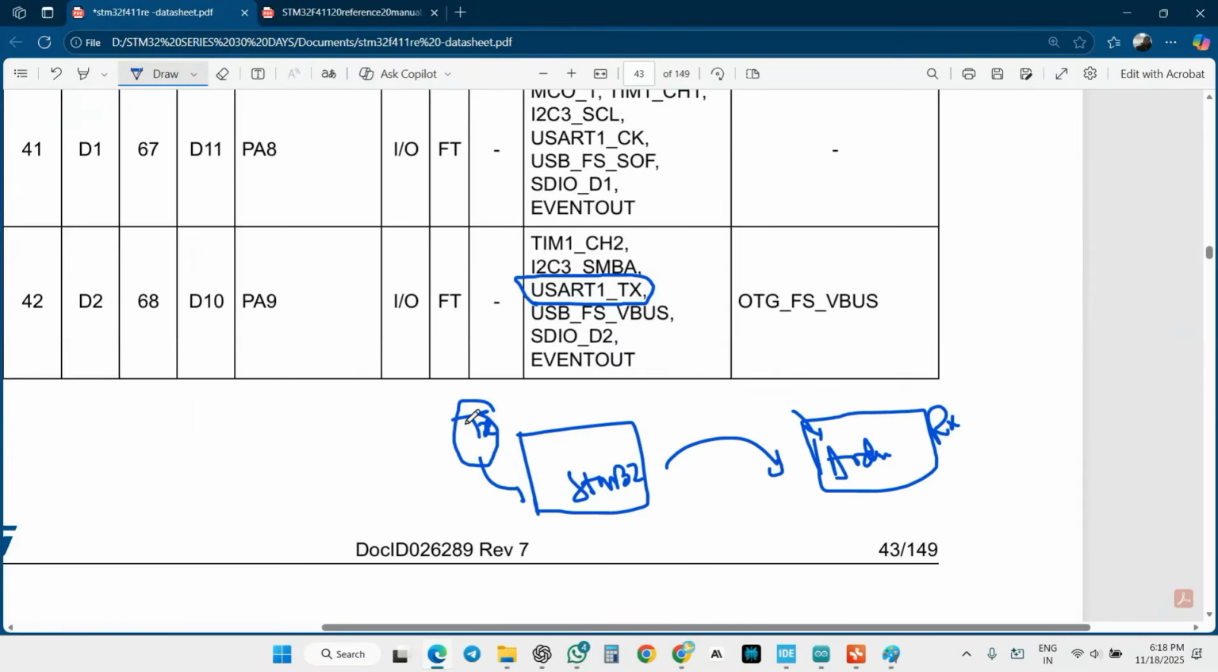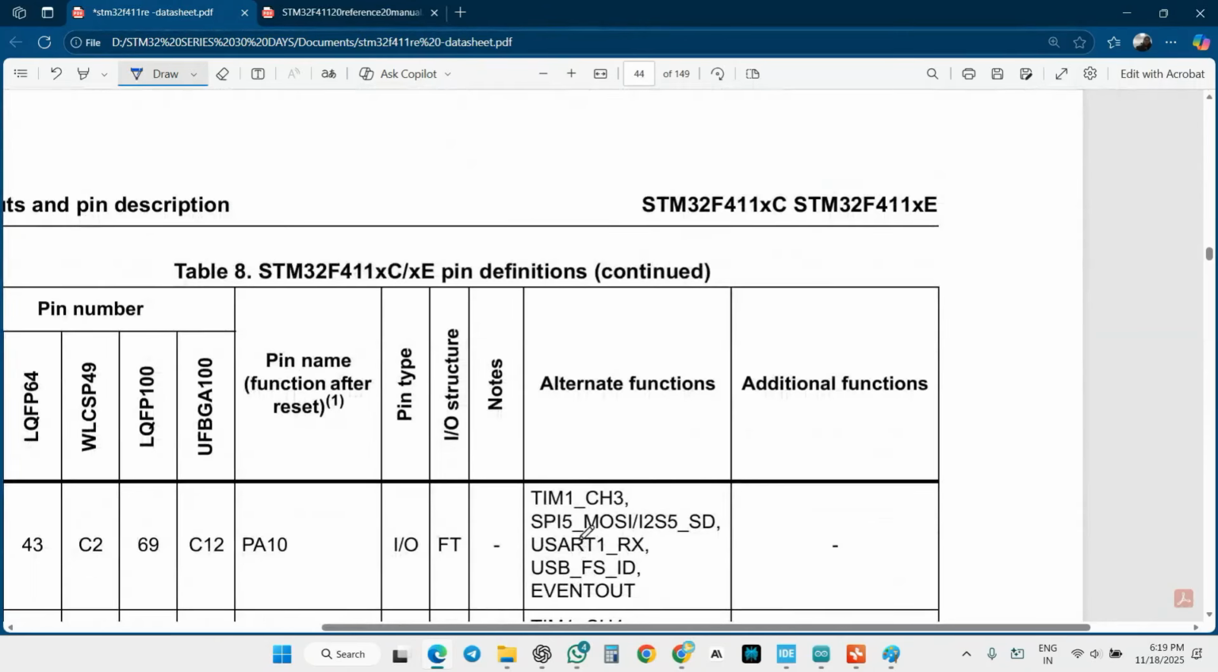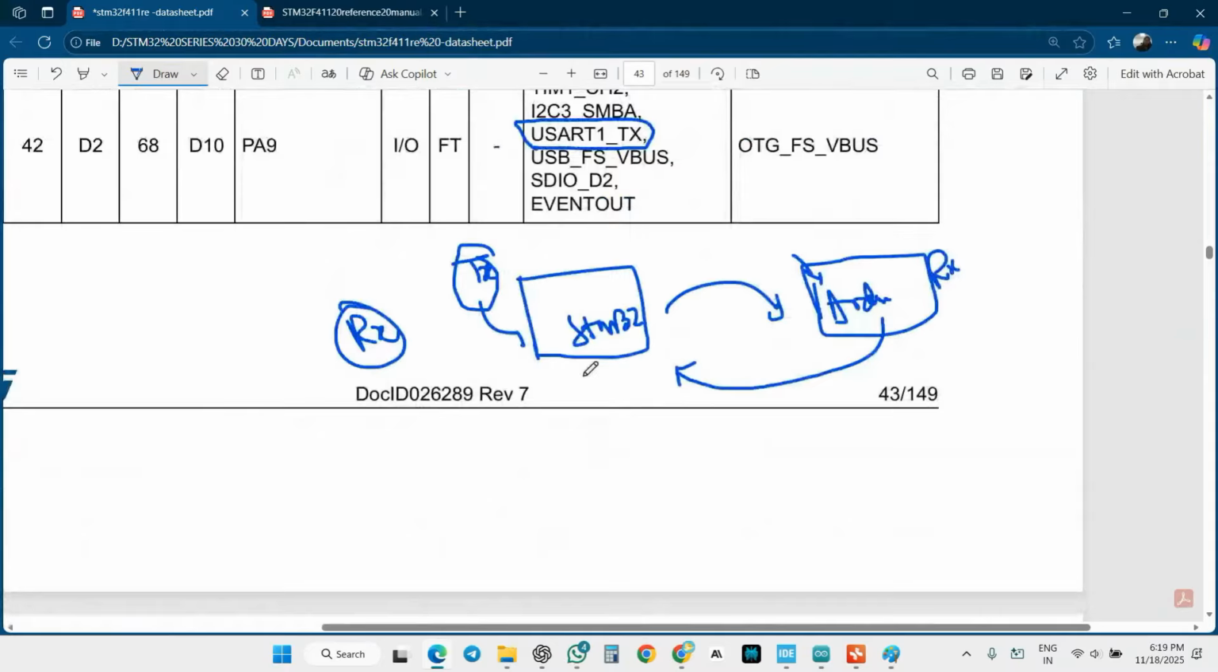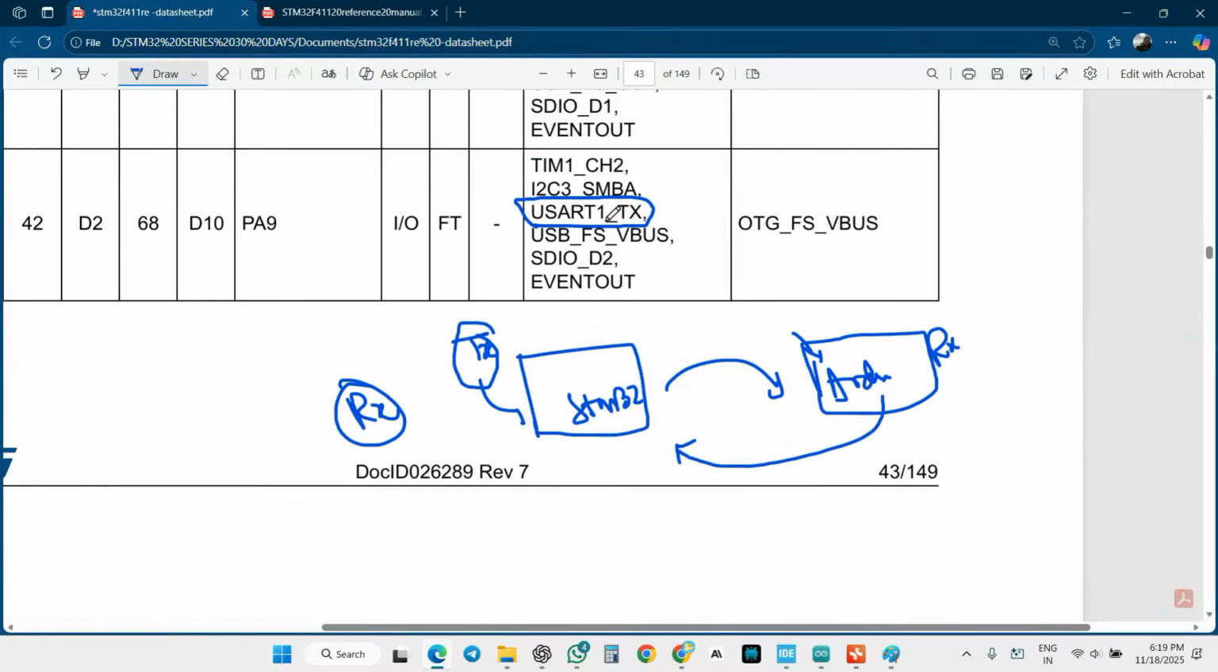If you are going to receive the data from any other microcontroller, for example Arduino, you definitely configure RX also, which is present in this next. So you can see that UART1 RX. Okay, so in today's live session, we are only transmitting the data through a transmitter. So that's why we are just configuring the TX.